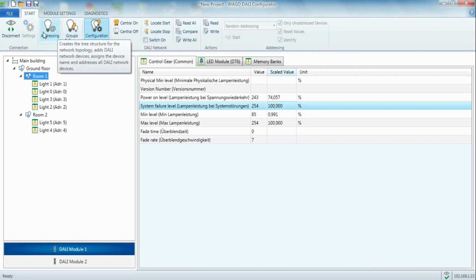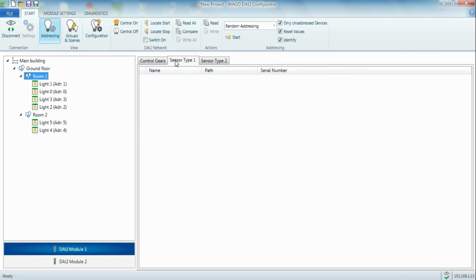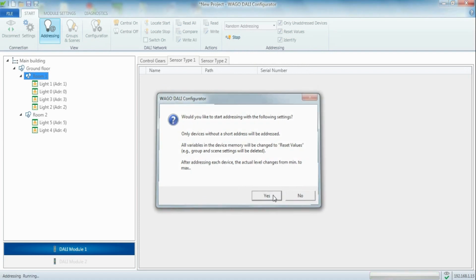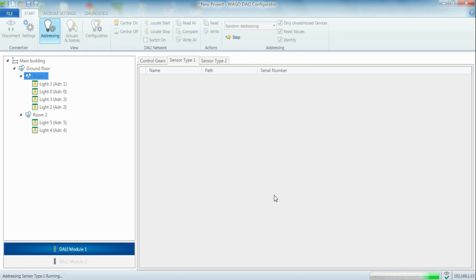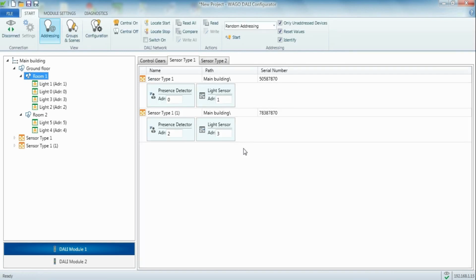So this concludes the setup and configuring of the ECG. The only things remaining are the sensors. I therefore switch back to Addressing and select Sensor Type 1 as the first item, and again use random addressing. And then I click on Start. The configurator now has to find exactly 4 devices, as we installed a multi-sensor containing 2 sensors for motion and brightness detection in each room. And the configurator has detected exactly 4 devices. Here are the 2 sensors, each with motion and brightness detection.